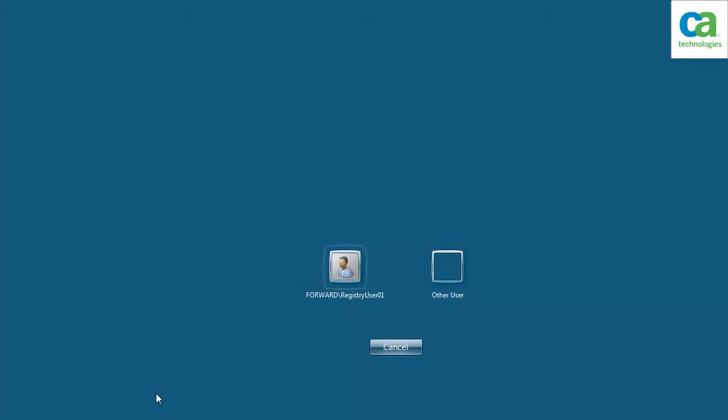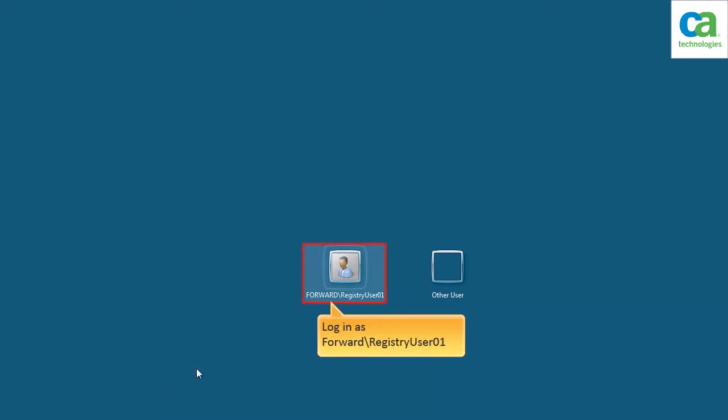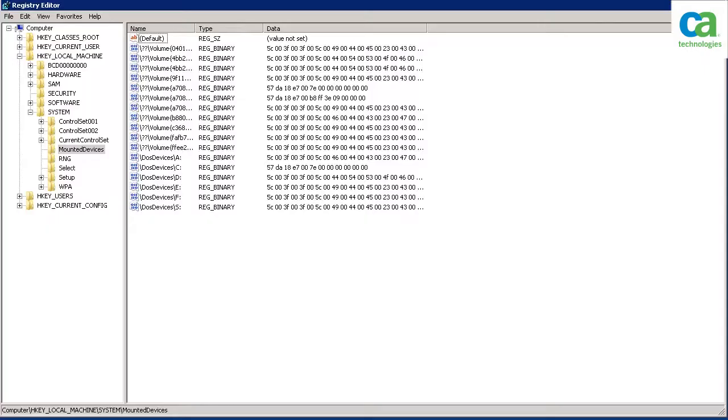You saw that you cannot access registry keys as administrator. Now, log in as a user who has access to registry keys. You will now be able to access the key without receiving an error message.